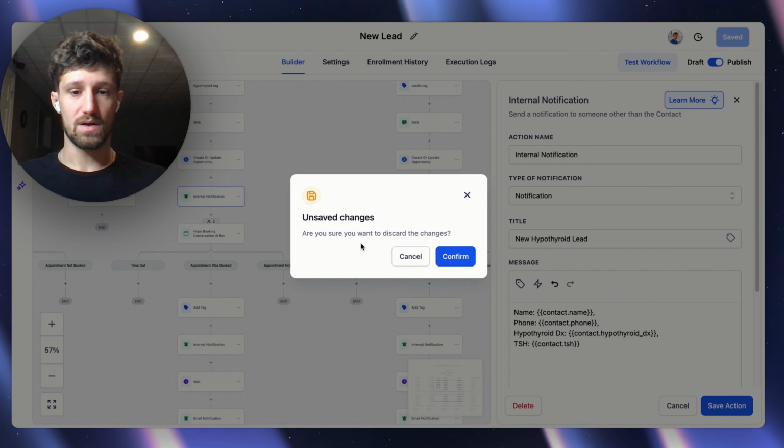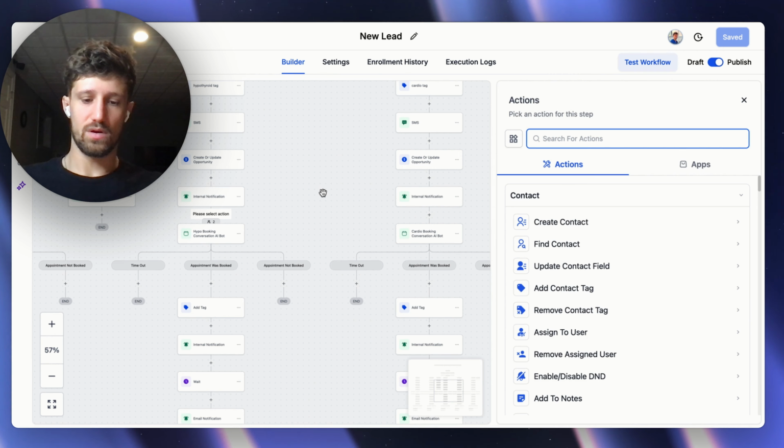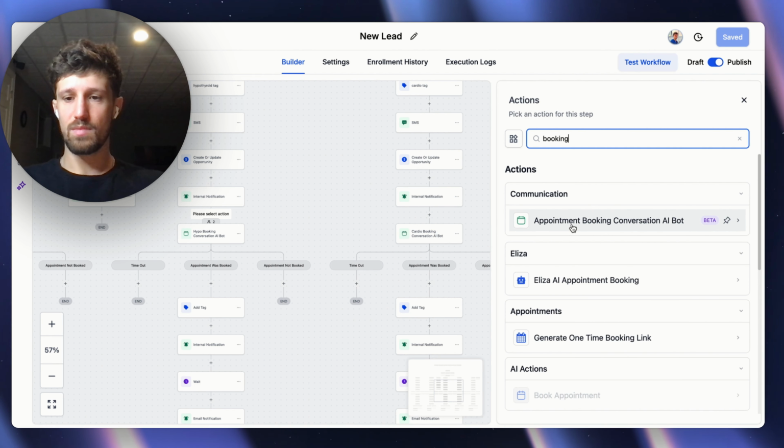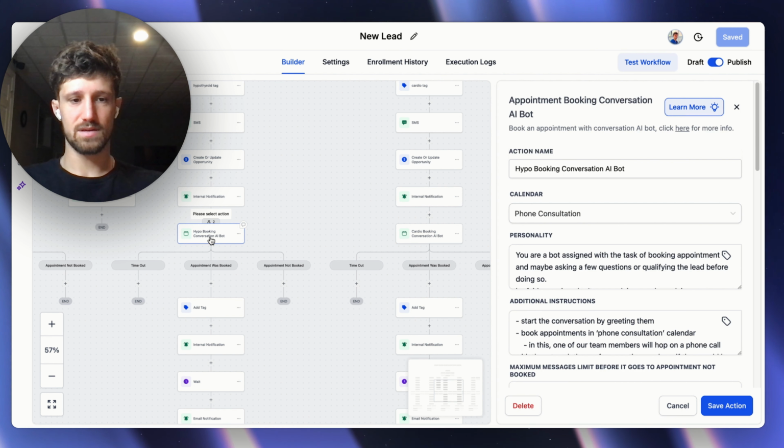And here's the booking bot, guys. How you can find this is we'll click the plus icon and show you what it is. It's the appointment booking conversation AI bot. So you're just going to click that and set it up like such, guys.